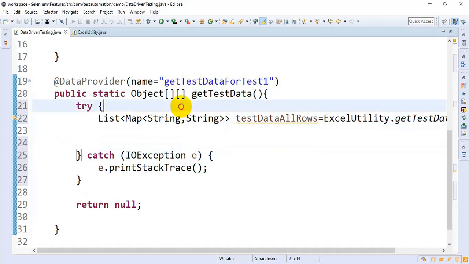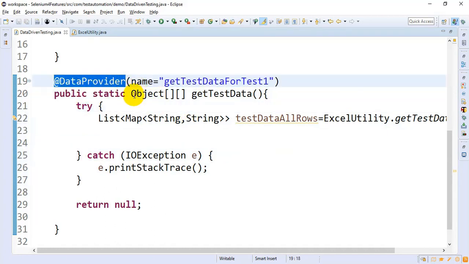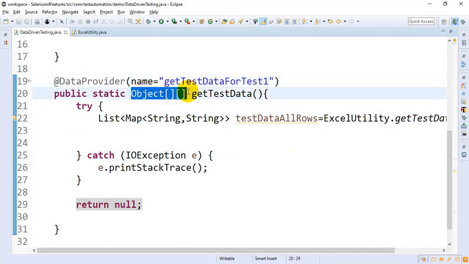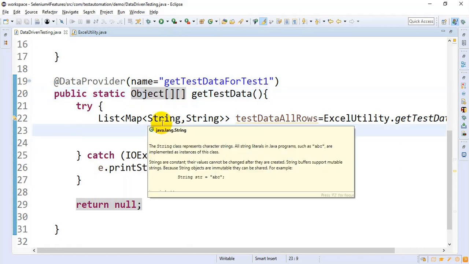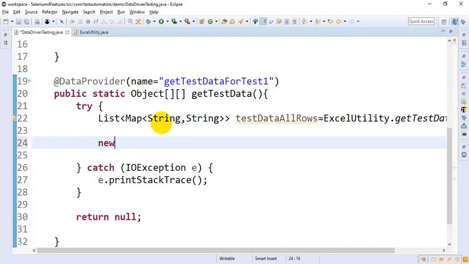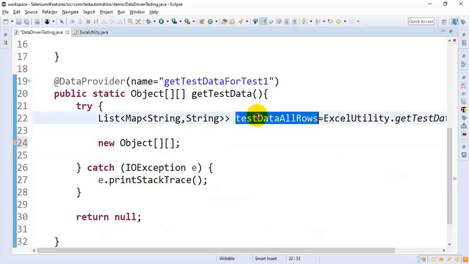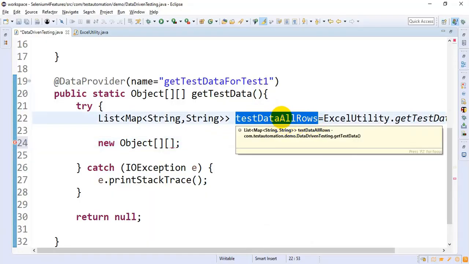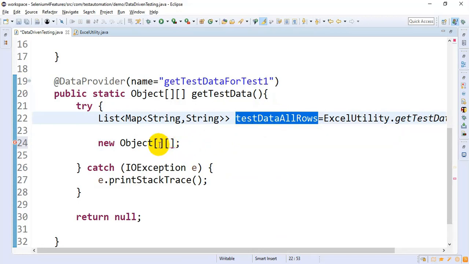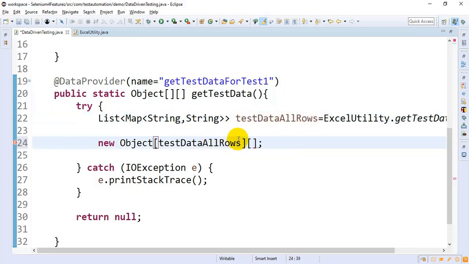So if you look at the return type of this data provider, it is an object 2D array. So here I will be creating the object of 2D array, new Object. We need to specify the size here. So what is a row and what is a column? To get the row numbers from this particular Excel file, I need to use the test data all rows. This is holding all the test data from our Excel file.